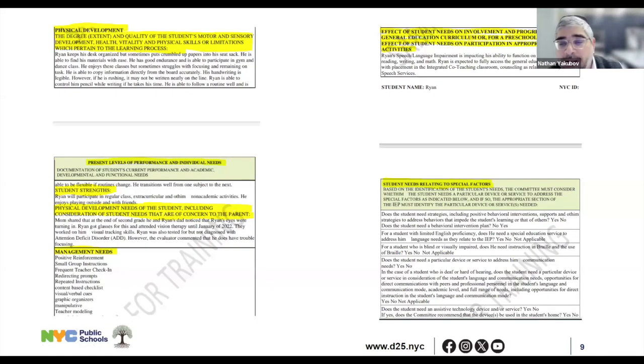And the final section in the plot that you see on the bottom of the screen is student needs relating to special factors. And this is if there are any specific special areas that you have concerns with for your child. For example, if the child needs behavior interventions to address any learning issues, we would put that over there. If they have a specific behavior intervention plan to address their behaviors, we would note that over there. If they're a child who needs extra support because of their language needs, so they have limited English proficiency, we would put that over here as well.